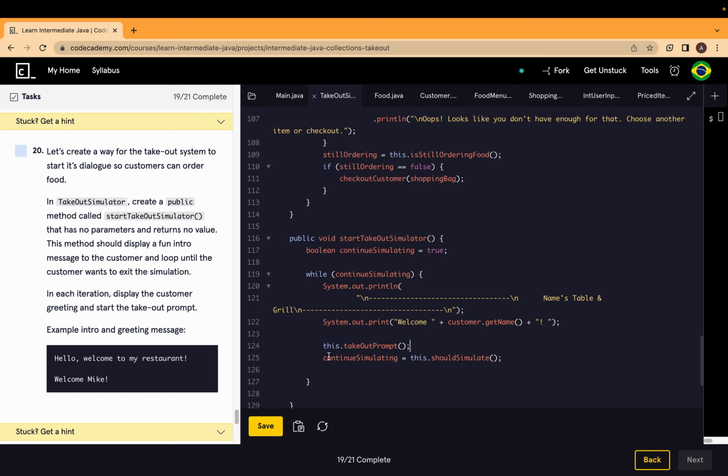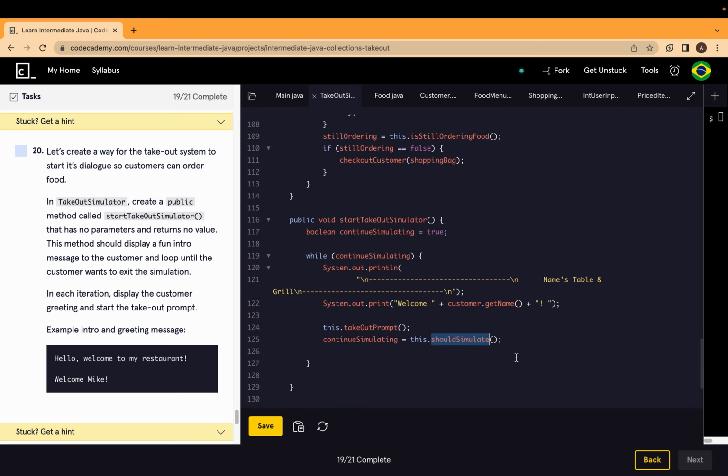Then we set continue simulating to be equal to the result of the function call or the method call should simulate. So if they want to still simulate, then we will do the same thing. We will continue simulating. We will go through another iteration. If they don't, we'll break out of the loop. Or, I mean, technically not a break, but the loop will stop. So yeah, that's how we do step number 20.